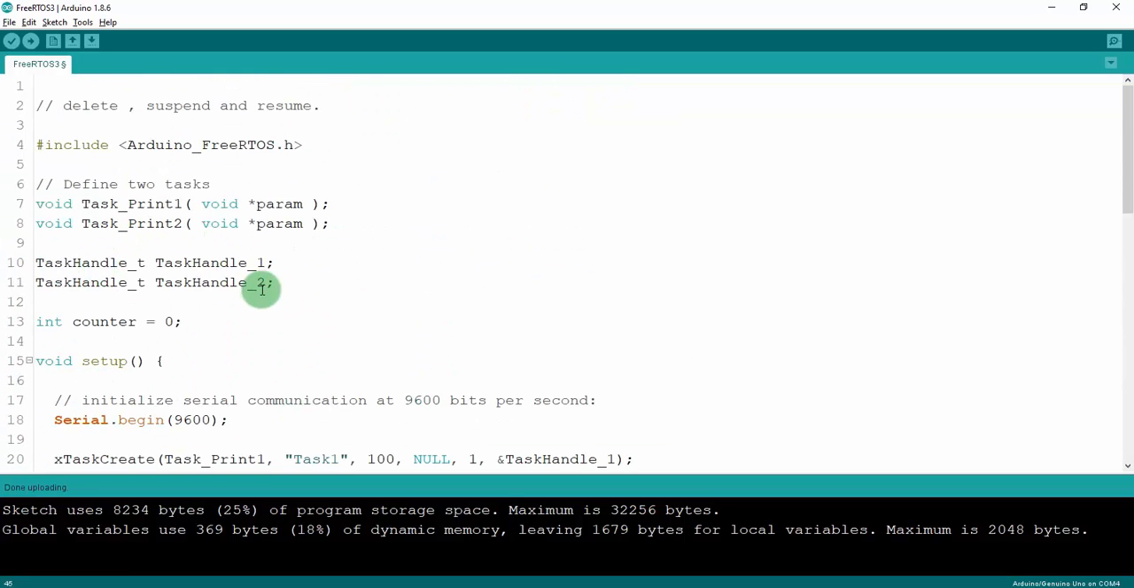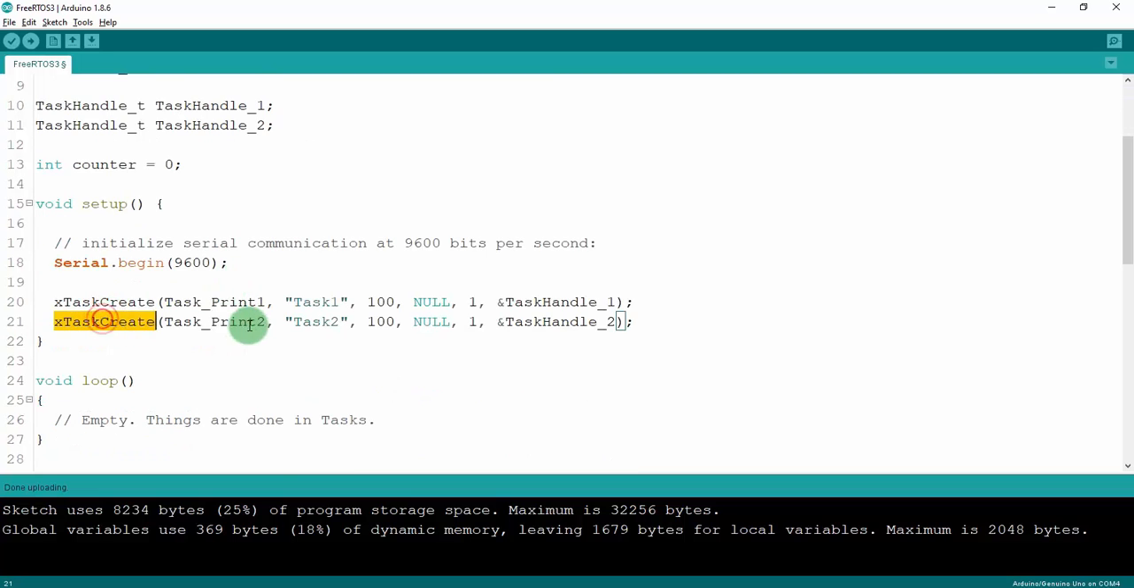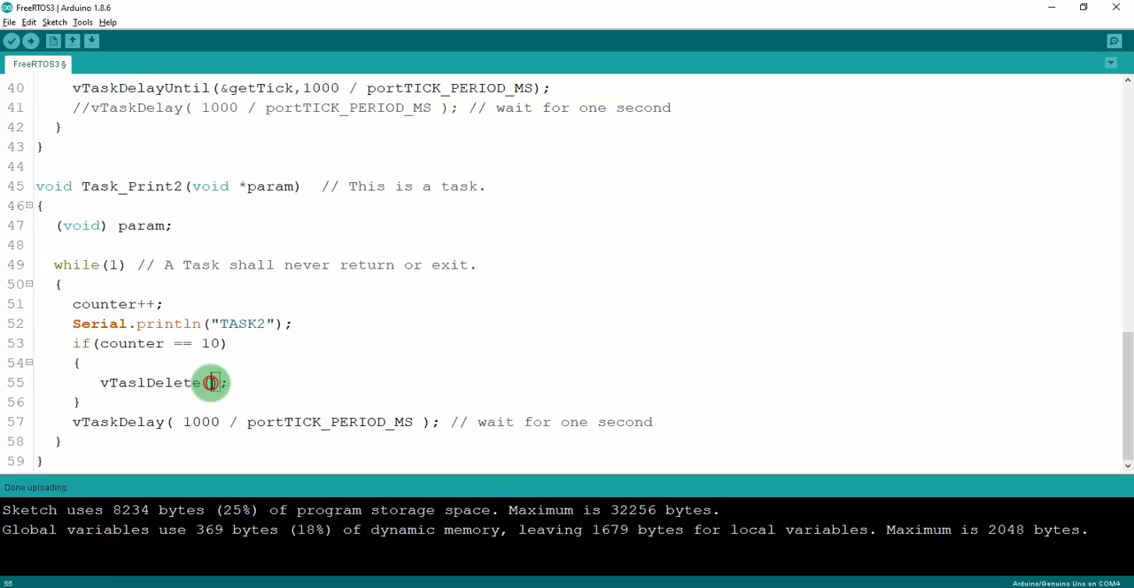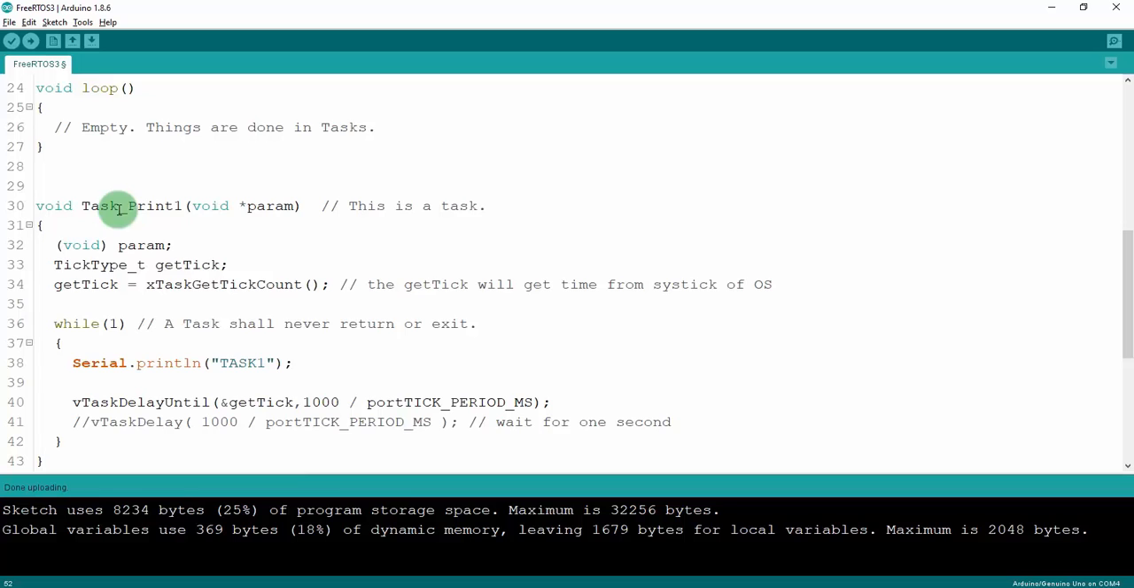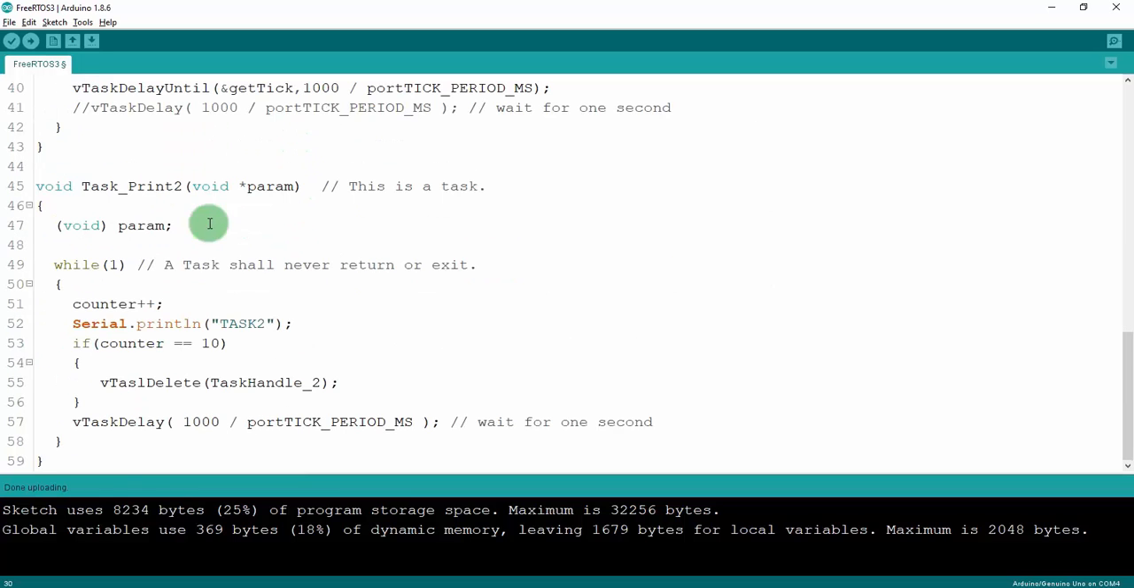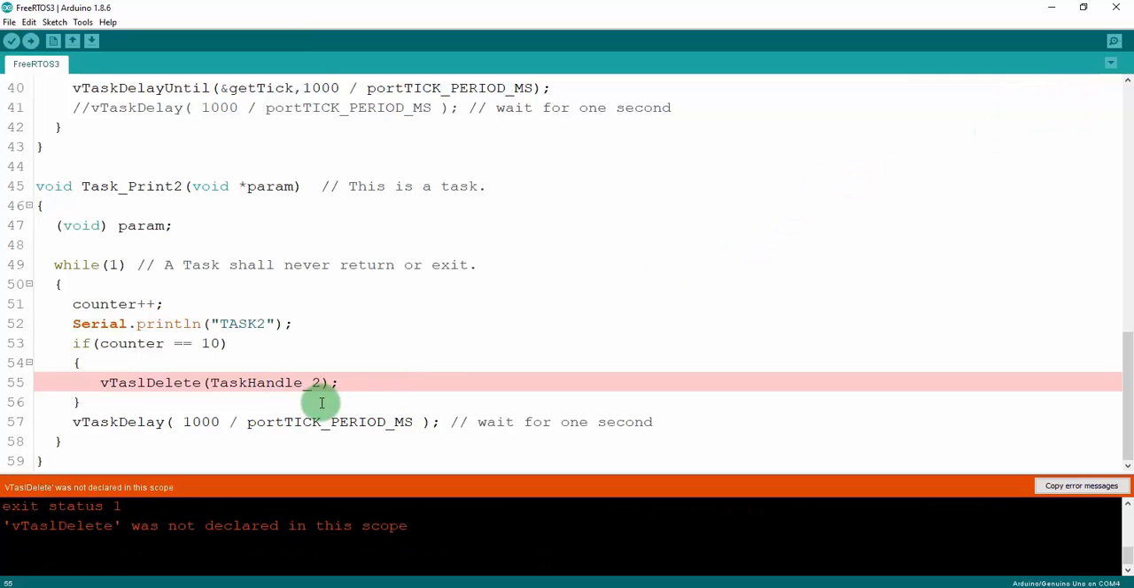You need to find the xTaskCreate for task 2, which is task handle 2. Just pass task handle 2 into the brackets, and when your system counts to 10, it will delete task 2, and then task 2 is terminated while TaskBlink 1 is still running. Okay, let's check. Upload and see what happened.